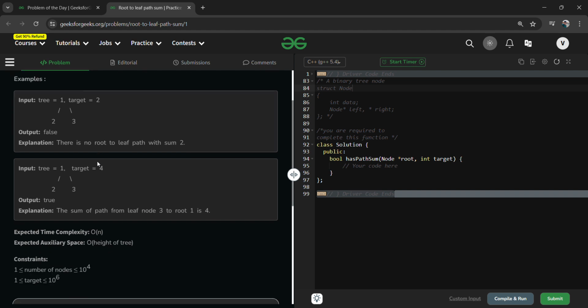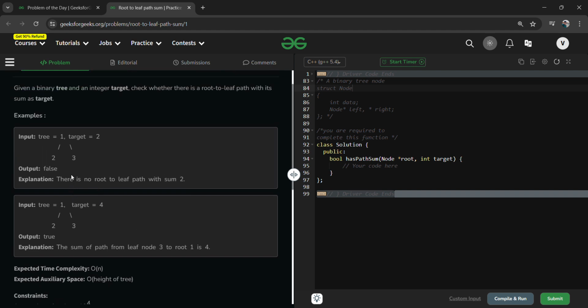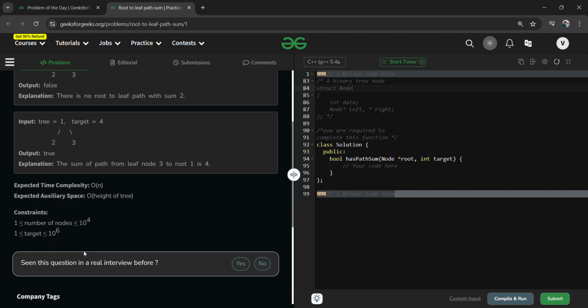But if we are traversing from root to leaf node, we get the target value as the sum of the root node and the leaf node. If you are traversing from 1 to 2, we are not getting the target as 4, but if you are traversing from 1 to 3, we are getting the target value as 4, so we have to return true. We need to solve this with an expected time complexity of order of n and expected auxiliary space of order of height of the tree.